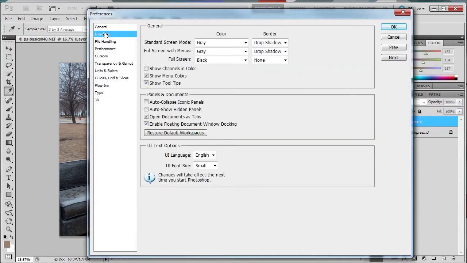The interface, maybe you're not happy with this beautiful gray here. I would suggest leaving it the gray because it's best for editing photos in a neutral gray color. But if you want, you can change it. Remember the full screen, how I showed you with black? You can change that too.